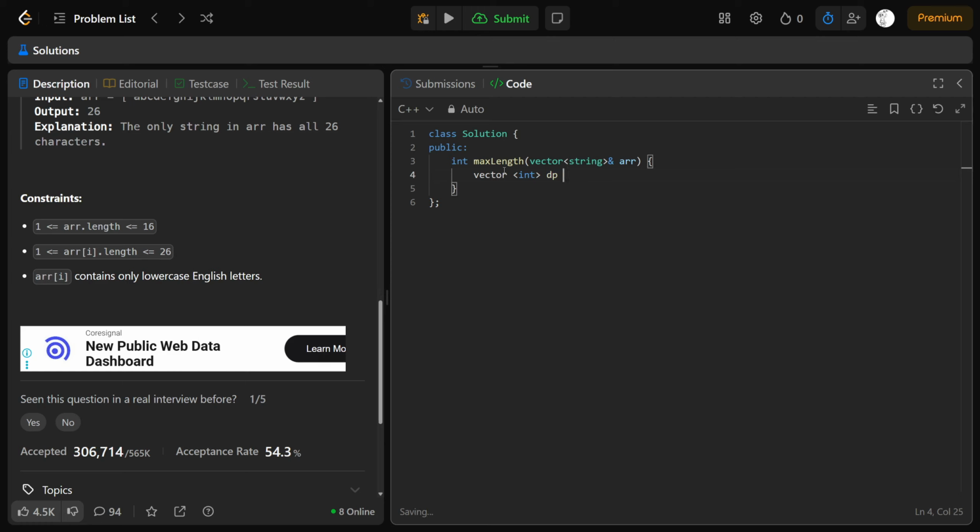I code. So initially हम क्या करेंगे, इसको zero से initialize कर देंगे. Then I'm going to create a bit mask.